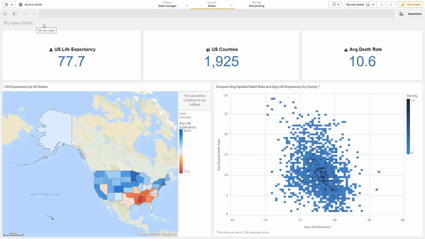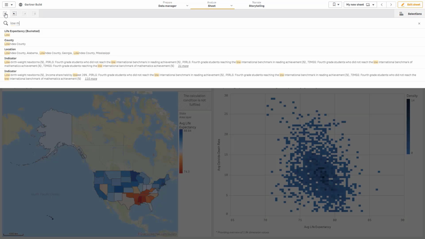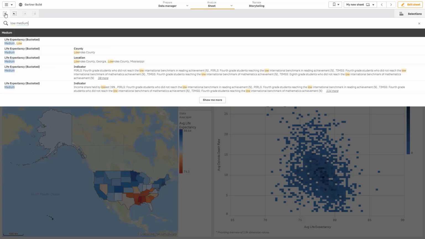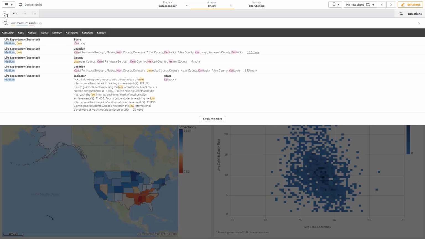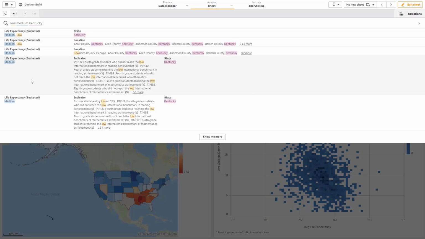So I've begun creating a dashboard, and now I want to use this new field I created in the Data Manager. I'm going to use my Global Smart Search to see where the low and medium life expectancy counties are in Kentucky. Using the Global Search, Qlik will scan across all the fields loaded into this app, and just like a Google search, Qlik will be smart enough to know how to rank the hits, and I can see exactly what I'm looking for at the top.